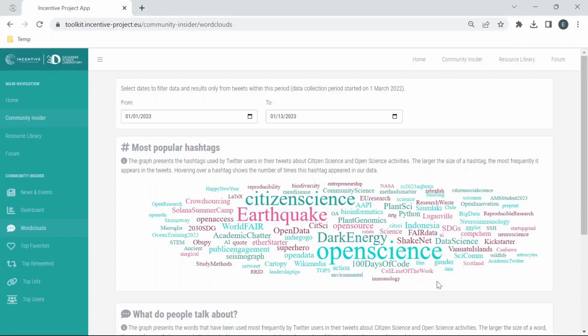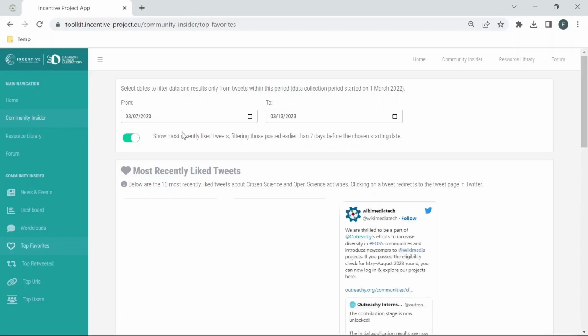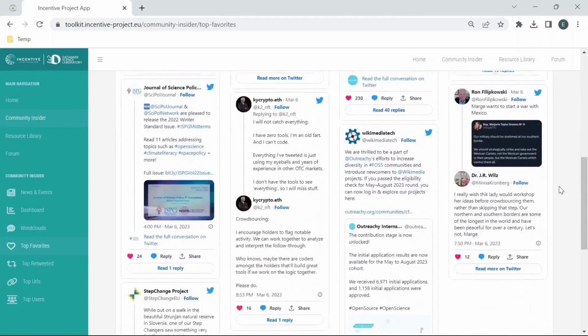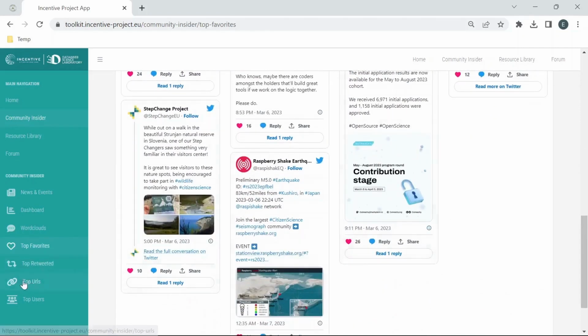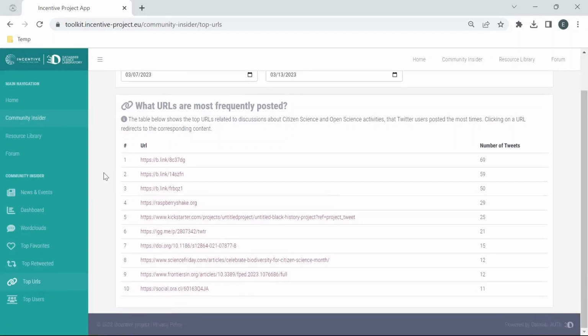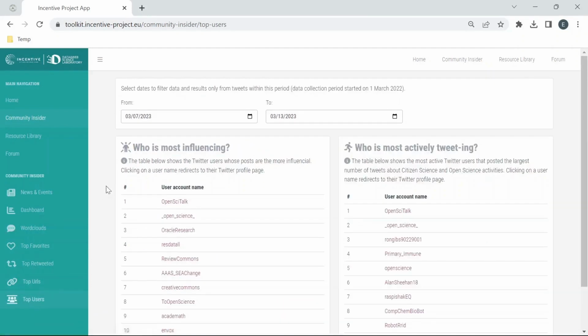The next two subcomponents, namely top favorites and top retweeted, present the 10 tweets with the most likes and retweets, respectively, allowing users to enable a date range filtering to select the exact dates for the above aggregations. Finally, inside the subcomponent top URLs, the URLs that have been used the most in the tweets about citizen science are listed, while the subcomponent top users presents the users that tweet the most and those that influence the others the most.